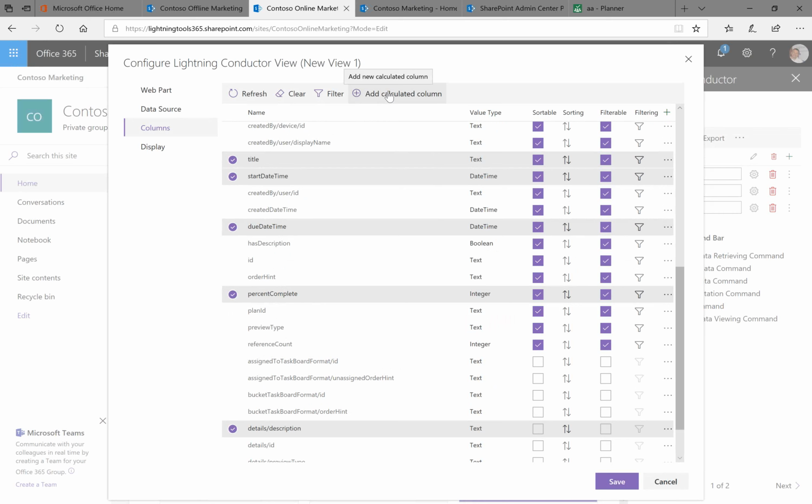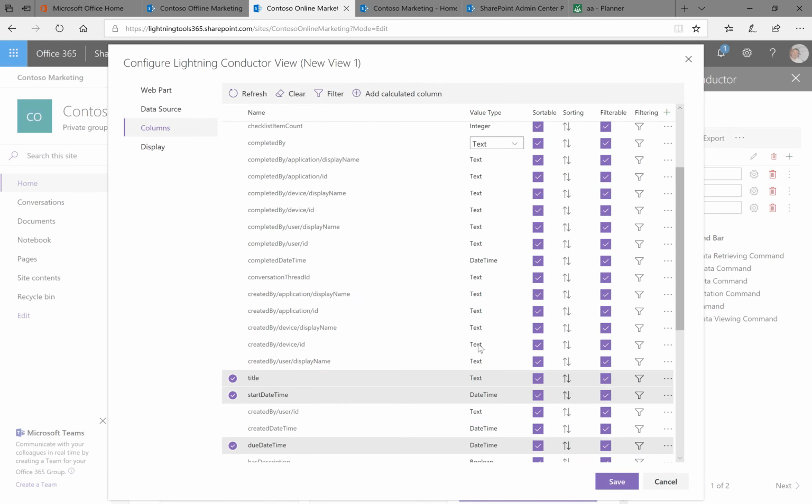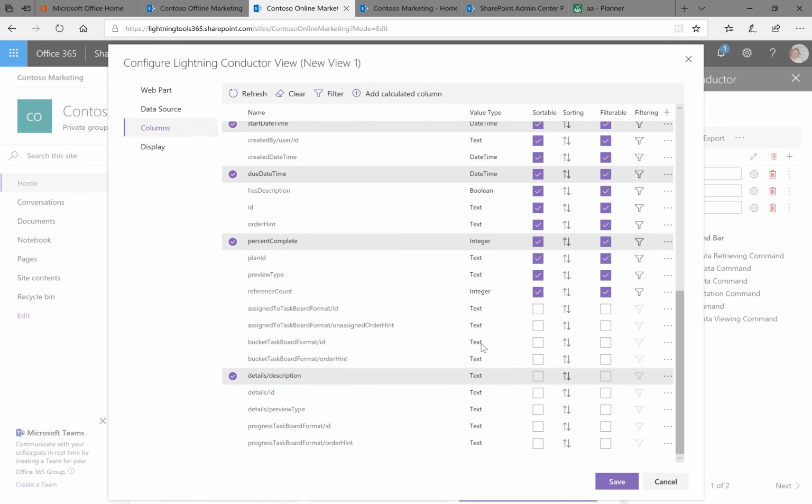So you've got those capabilities, and you've also got the ability to add calculated columns. That's not just for graph, that's also for SharePoint lists or search if you want to. So if for example, you want to work out the difference between these two dates, the start date time and the end date time, you could do that using a calculated column, which you can basically just build that calculation and add that to your view. So we have those selected.